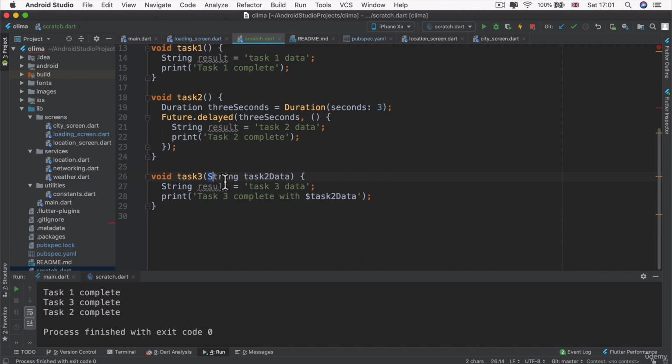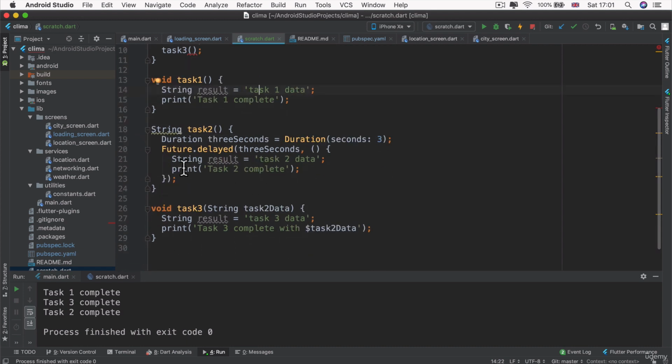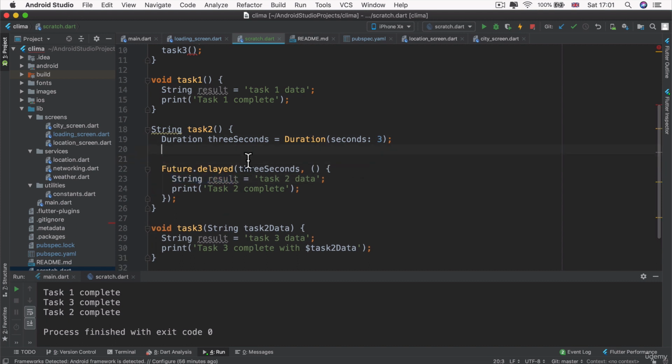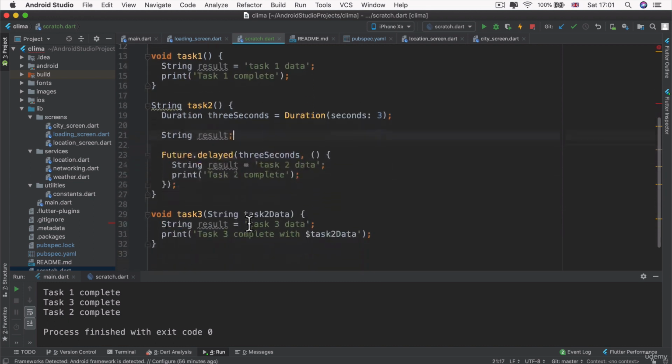Now task 3 relies on something that comes from task 2. So that means we have to return something from task 2 to be able to do that. So let's output a string from task 2 instead of nothing. And we're going to output this result right here. Let's create a new string up here called result. And let's set it to nothing to begin with, but only after our asynchronous call has delayed by 3 seconds. So let's say we're fetching some data from the internet. Only once that's completed do we assign result to a value.